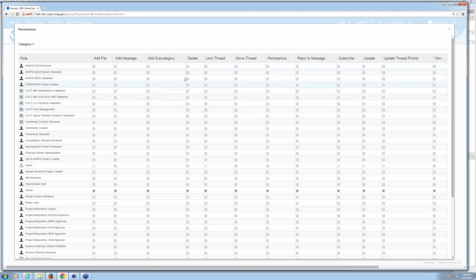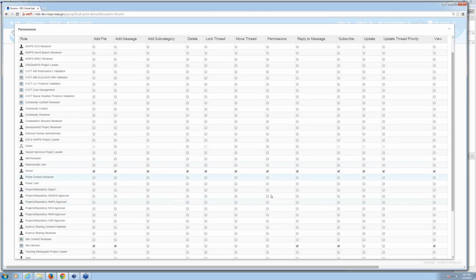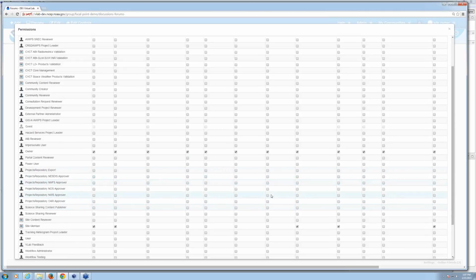And initially when you set this up, these all come in by default. All of these different roles come in, and the owner basically can do anything. And then your site members can do a few things. They can add a file, add a message, but by default they can't add a category. So if you wanted to, you could check that box and allow them to add a subcategory to this category.